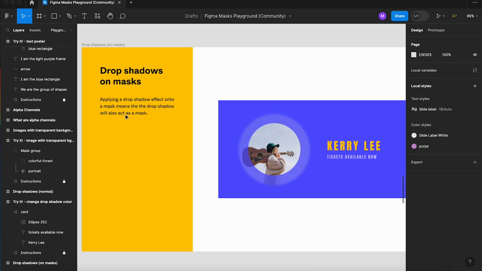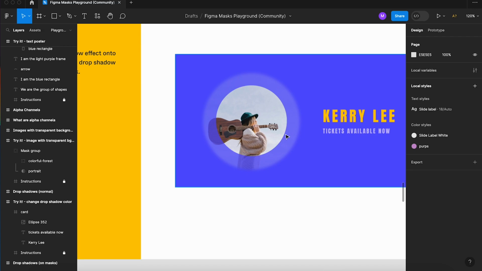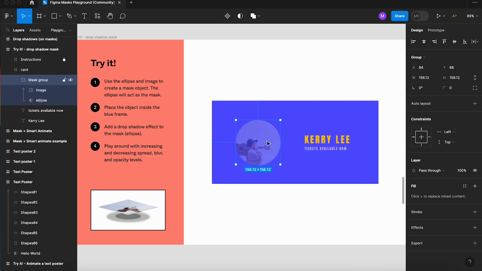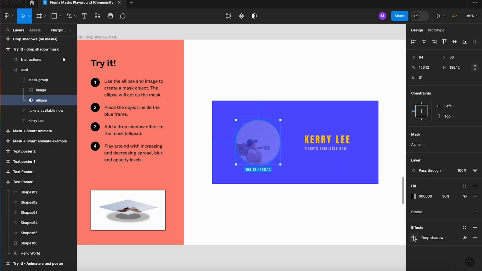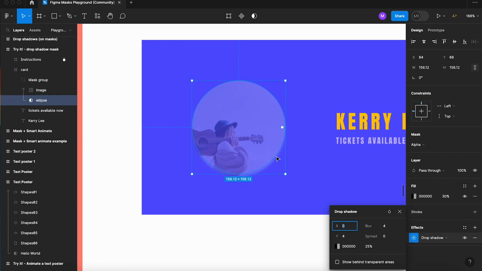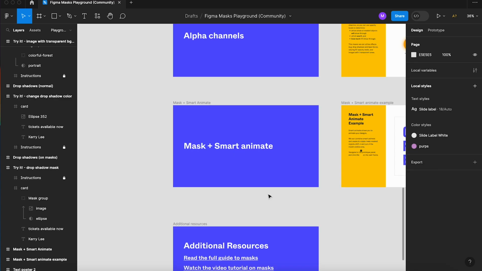So drop shadows on mask. Applying a drop shadow effect onto a mask means the drop shadow will also act as a mask. So as you can see, the drop shadow that's been applied around this image is actually showing more of the image. Okay, so I've used the ellipse and the image and created a masked object, as you can see here in the layers panel. I've placed that inside of the card, and now I'm going to go into the ellipse, add a drop shadow effect. I'm going to zoom in a little bit. So as you can see, as you increase or decrease the spread, it is showing more or less of the image, and you can customize that to what you want.